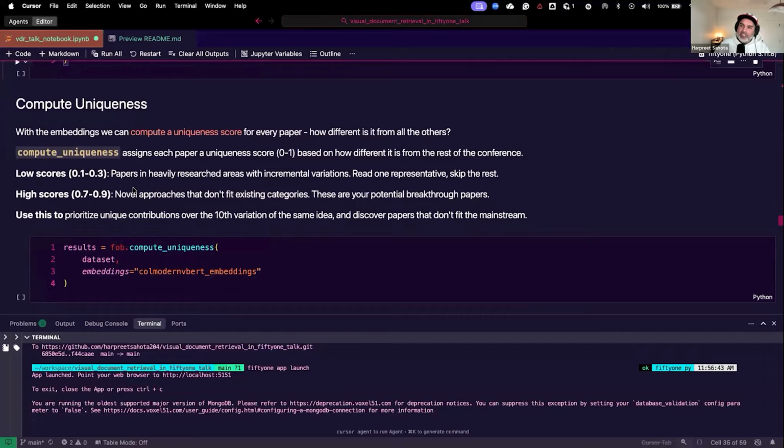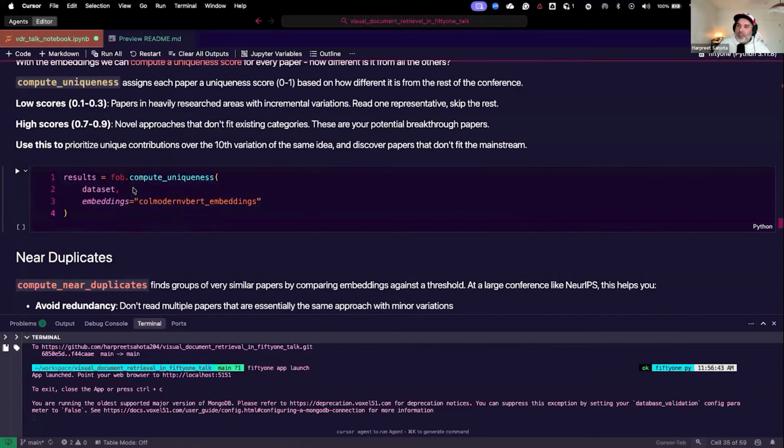So a low score of uniqueness, to me, that means that these are papers that are really heavily researched and incremental variations from the rest of what's going on in that space. My strategy for that would be maybe read one representative paper of a cluster and skip the rest. But if there's a paper that has really high uniqueness, then to me that means that's a novel approach that doesn't fit the existing categories and might even be a breakthrough paper. So it might be something worth reading and looking deeper into.